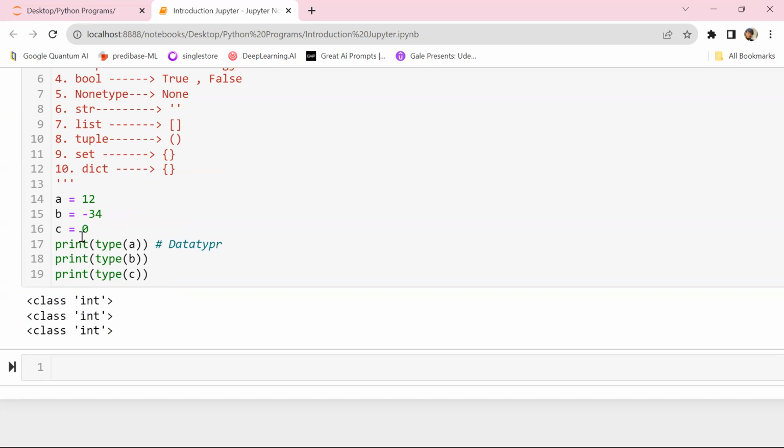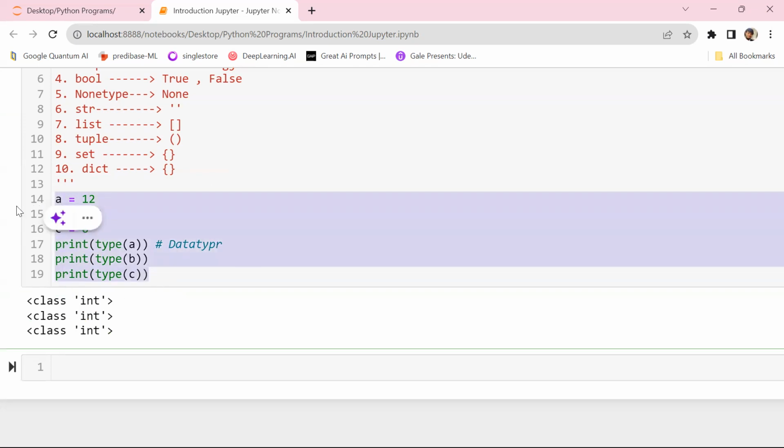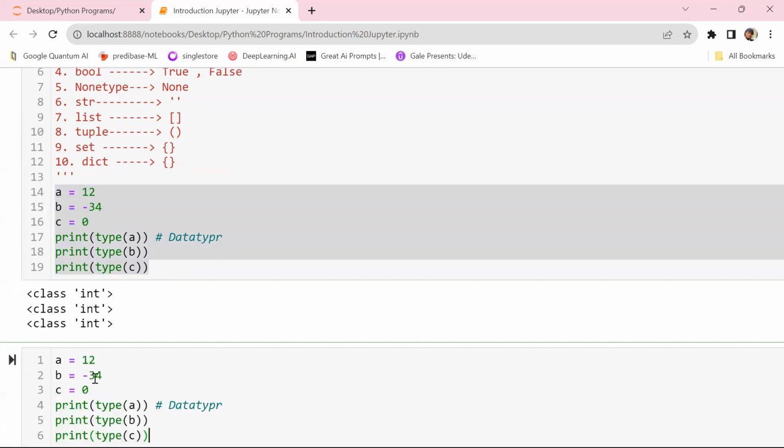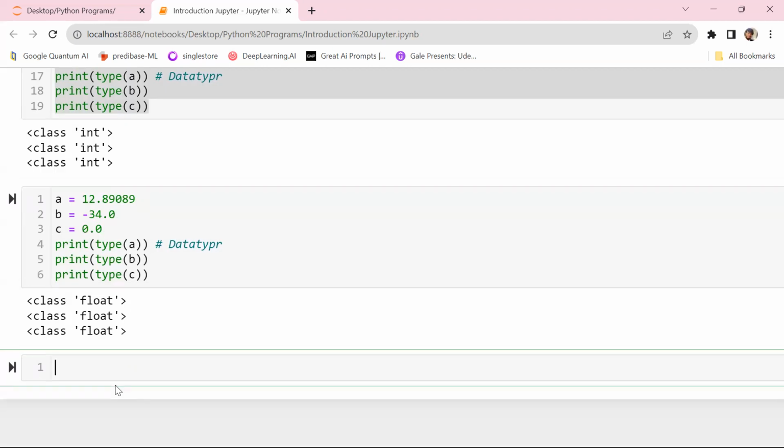Okay. So these three variables are integer type variables. And the next example is float type of data, fractional data, right? So for example, 12 point something like this, minus 34.0 or 0.0. In that situation, it could be float type of data.